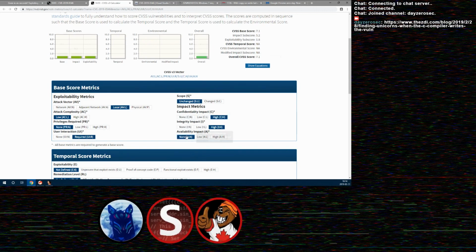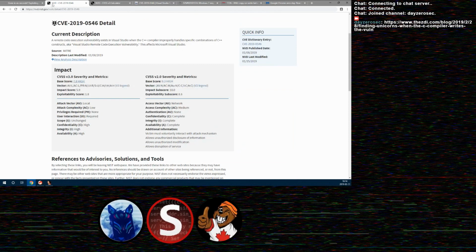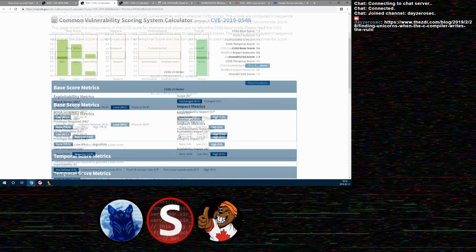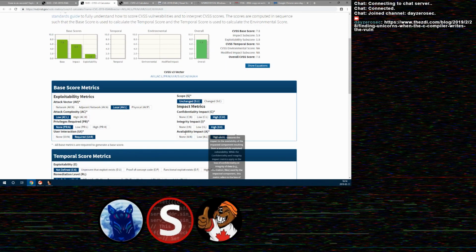Yeah, but it is code execution. You can't really call it anything less than that. Yeah, I mean, that's fair. Although, what exactly is availability in this case? I see, I don't really understand that metric.